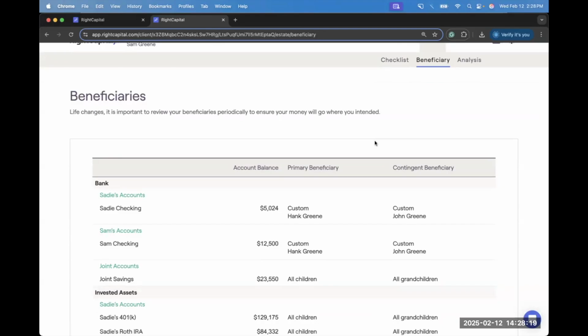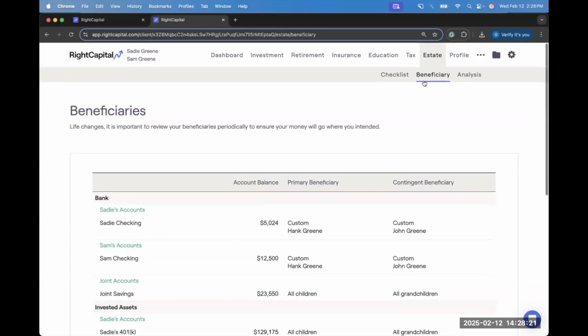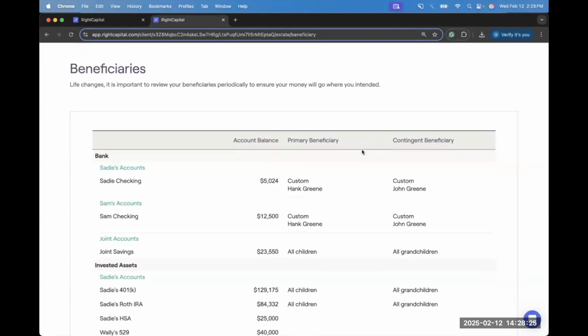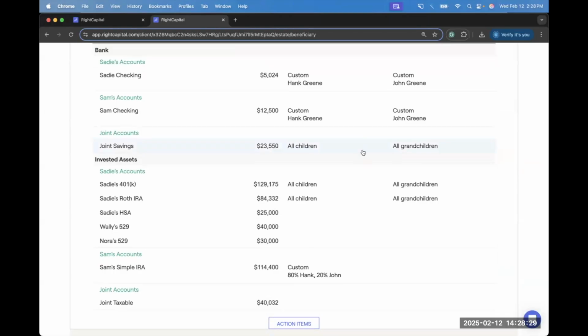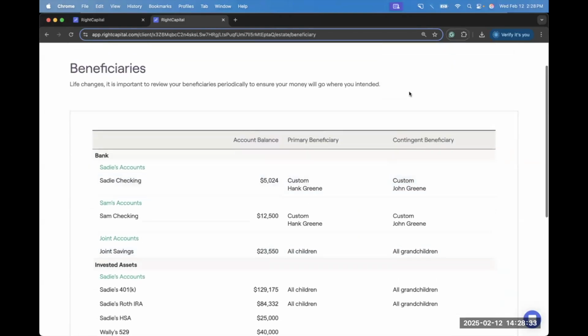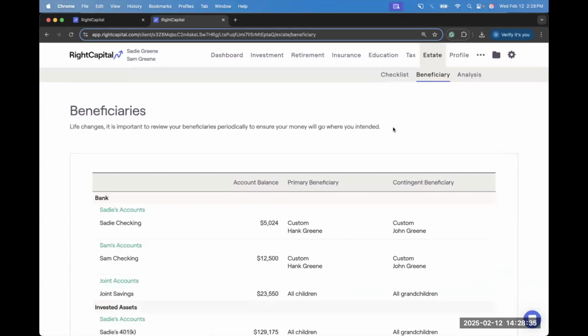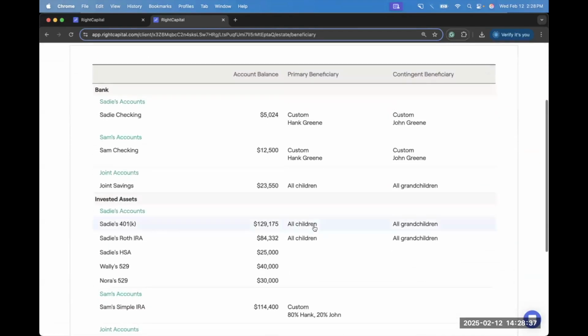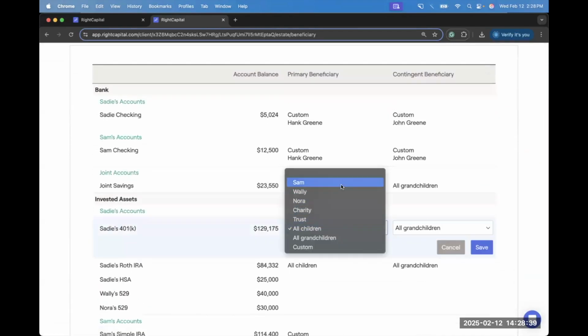Similarly to the checklist module, we have the beneficiaries tab, which is where we can track the primary and contingent beneficiaries for all of the different accounts and assets within our plan. I always like to mention a pro tip for everyone, and this works for both of these modules, checklist and beneficiary. These will give you some options to choose from, that are, of course, individuals within the plan can be selected, charity, trust, all children and grandchildren.